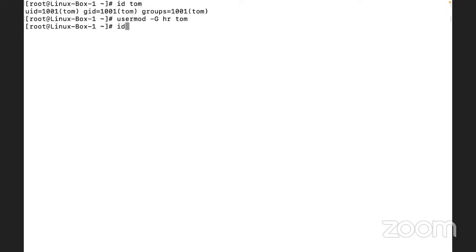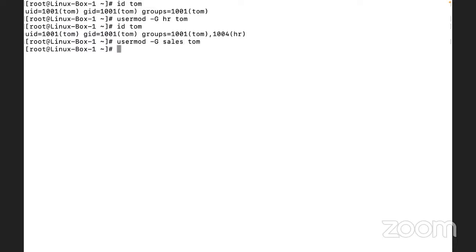Okay. So now if I want to see, id and then after it the username Tom, you will be able to see something here. User ID is 1001, which is Tom. Group ID, Tom. What are the groups? Now see, there is another piece of information added here. Groups means 1001 with Tom, and one more group is also available here, which is known as HR. Okay. Now, what do I want? I want to add this user Tom within two groups, let us say sales and HR both.